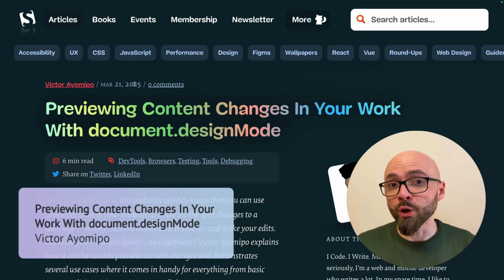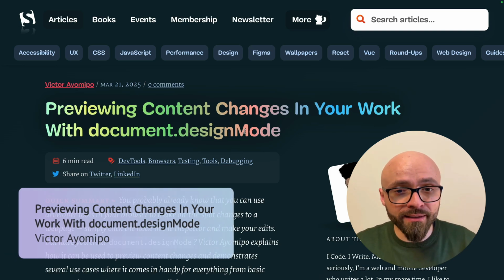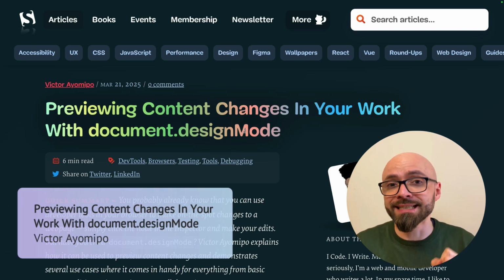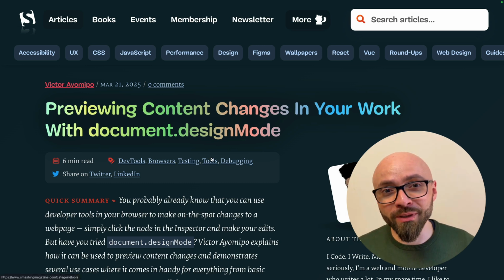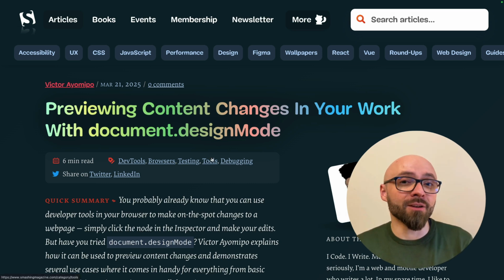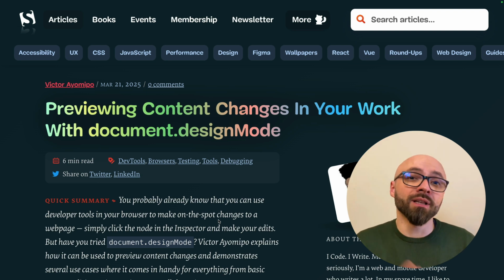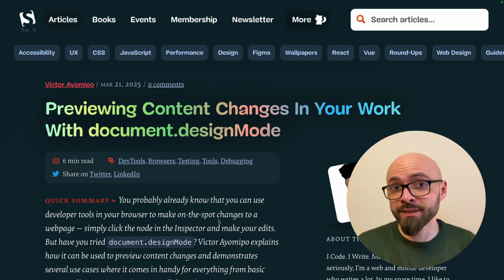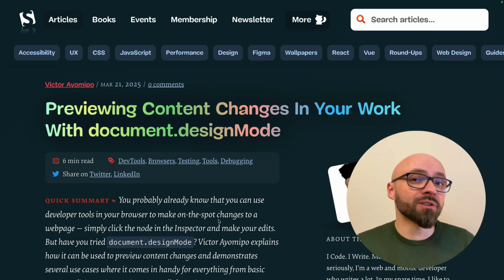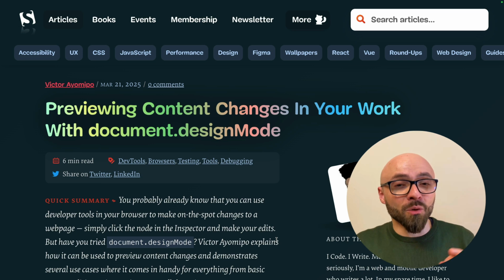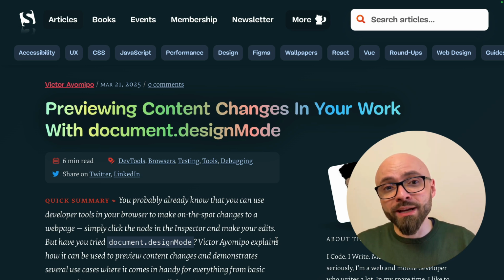First up, Victor Ayomipo explains how to preview content changes using the document design mode property. I'm sure you're familiar with content editable property. It allows you to set any element on the page as editable. Design mode, on the other hand, sets the entire document in the editable state. The design mode has actually been available in the browsers since Internet Explorer 6, as Victor explains, which is quite fascinating, but up until now, it never really occurred to me that there are actually viable use cases for that particular mode. In this article, Victor shares some examples where you might find it helpful.